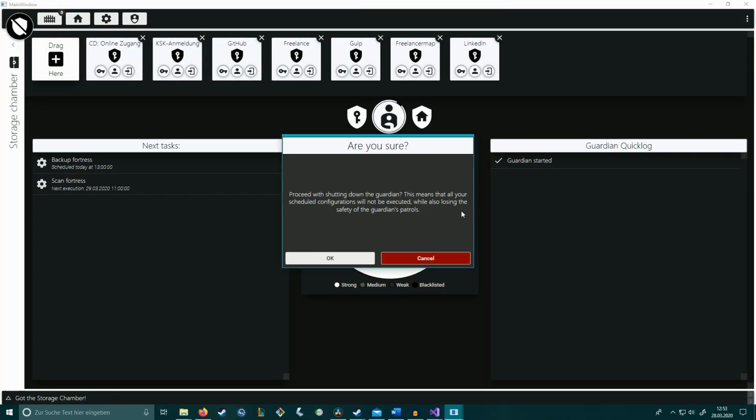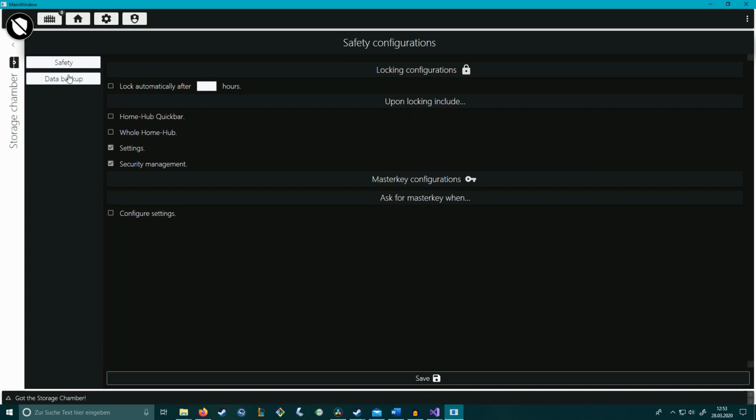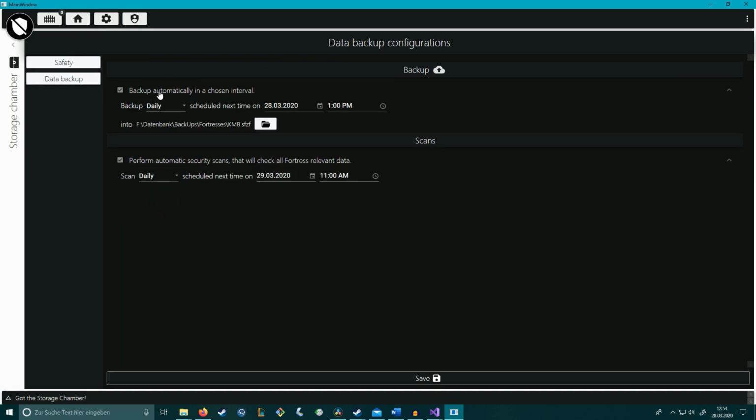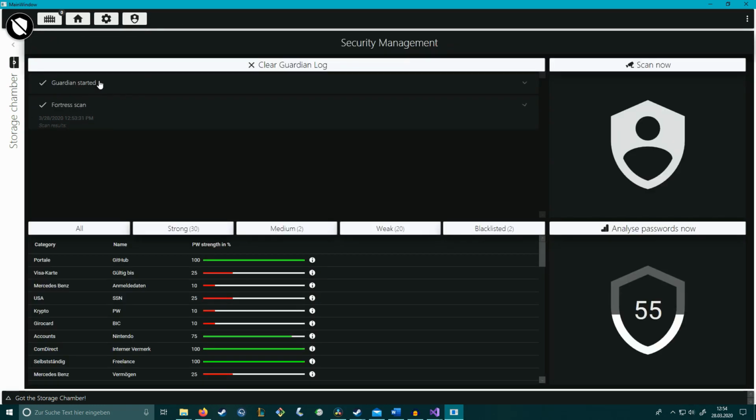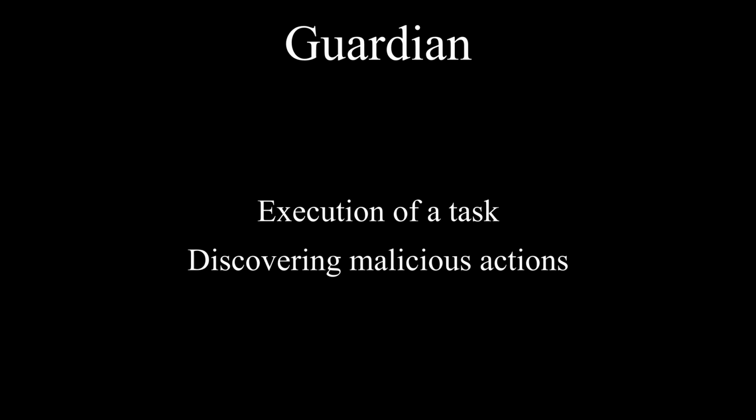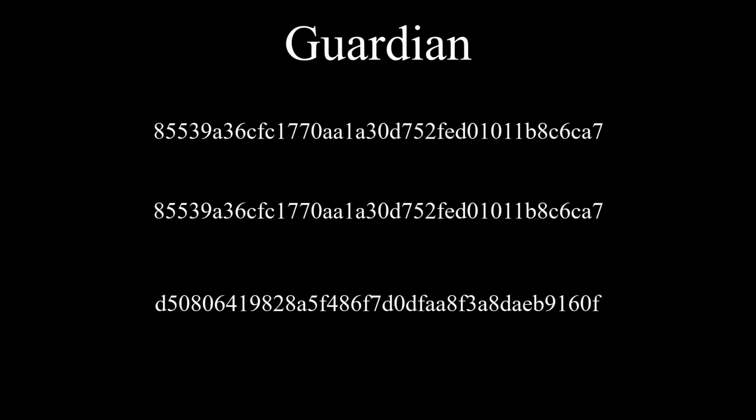I then added the ability to set up the backup and scan interval in the settings and let the Guardian handle these custom settings. After this was working fine, I added a Guardian log into the security management window, where the Guardian would report to. These reports include execution of a task, discovering malicious actions, and finding errors in the Fortress or Guardian setup itself. Scanning the Fortress for malicious actions was done by constantly hashing crucial elements of the Fortress, such as the storage chamber, and comparing them with each other.